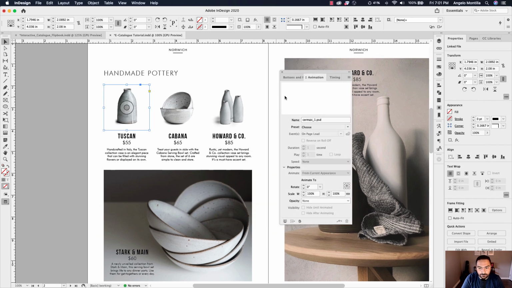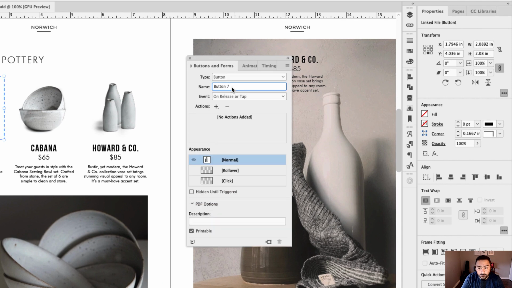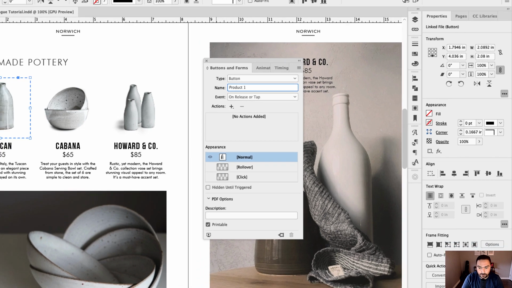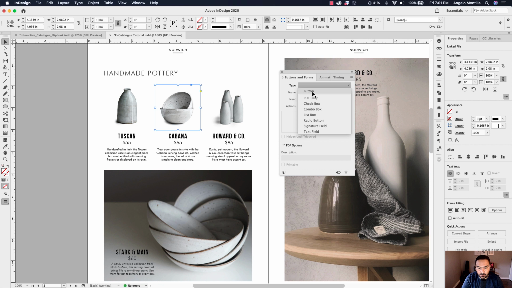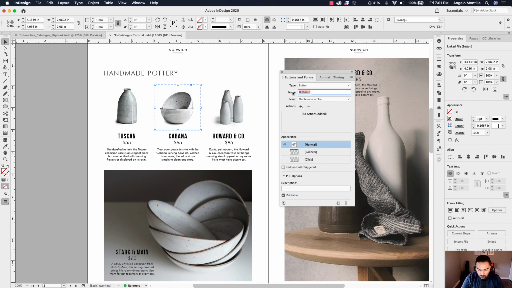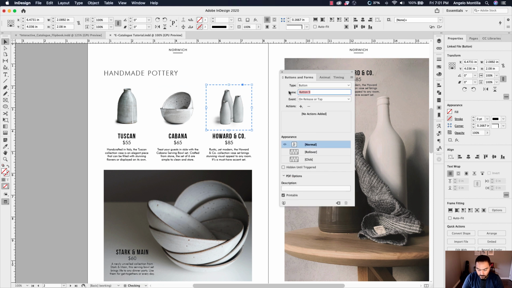So I'm going to click on this first product here and go to my Buttons and Forms panel. And I want to turn that into a button. This is going to be called Product 1. Let's go ahead and do the same thing to the next image. This will be called Product 2. And the last one, turn that into a button. And this will be called Product 3. We'll go back to that in just a sec.